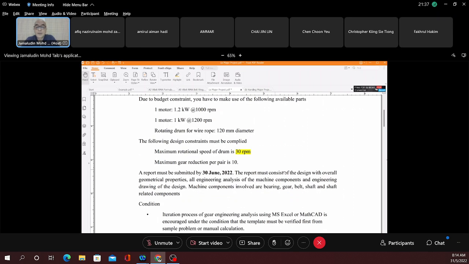Okay, the report must consist of design of overall geometrical properties, all engineering analysis of the machine components, and drawing. It's not engineering drawing. It's mostly schematic drawing, just schematic. I just correct this one. I don't want you to make a really detailed drawing of the gearbox. Machine components involve bearings, gears, belts, shafts, and shaft-related components.